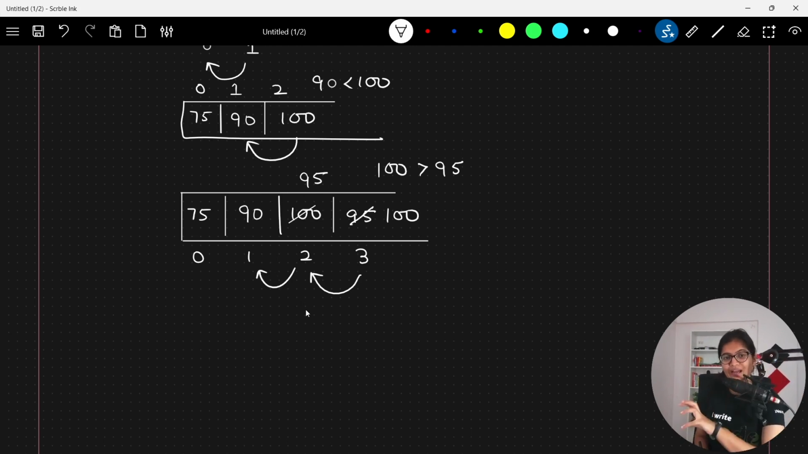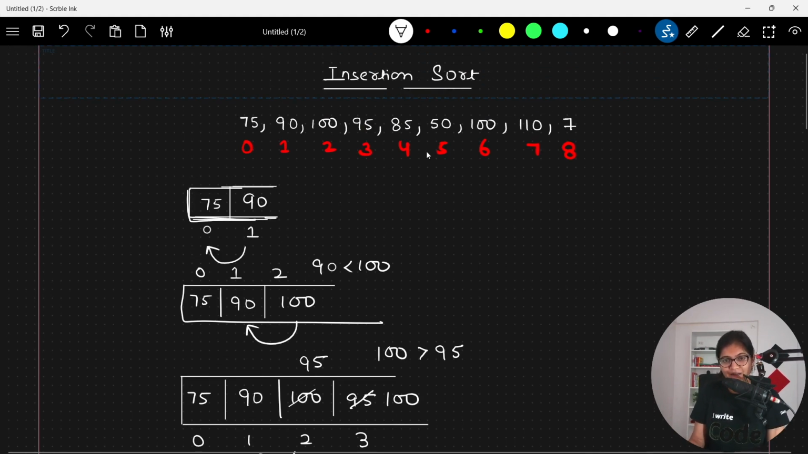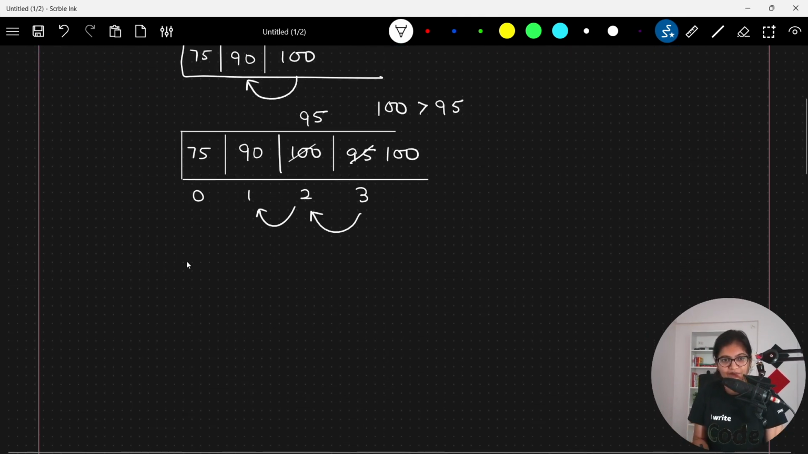So basically what we are trying to do is that we are trying to see the new element with its previous index elements which are present. And finally we are doing a swap then and there, right? Now again in the next part we are having element 85, right?